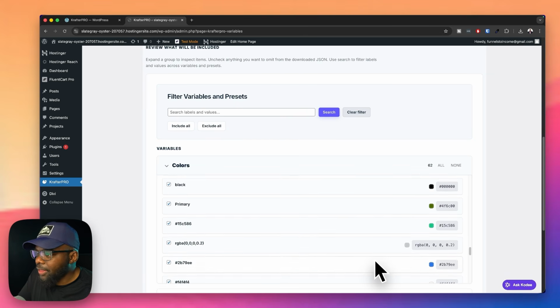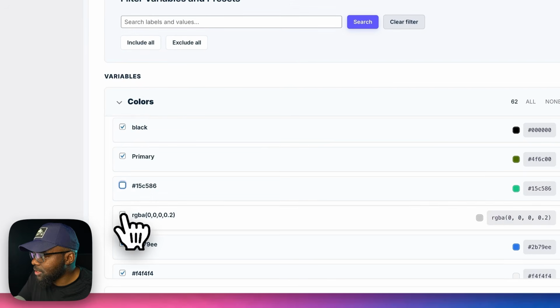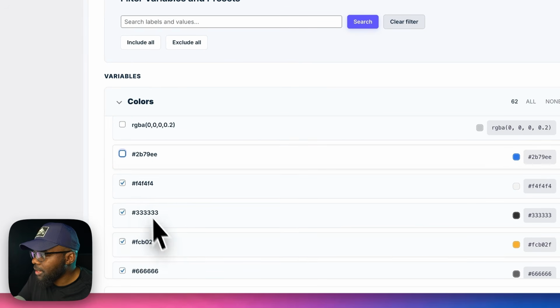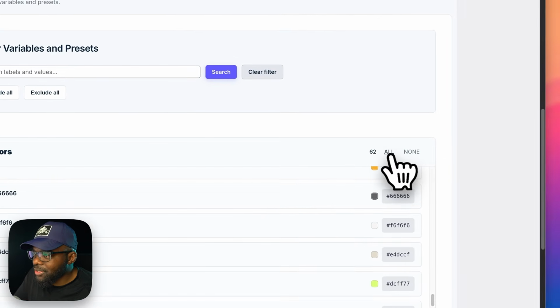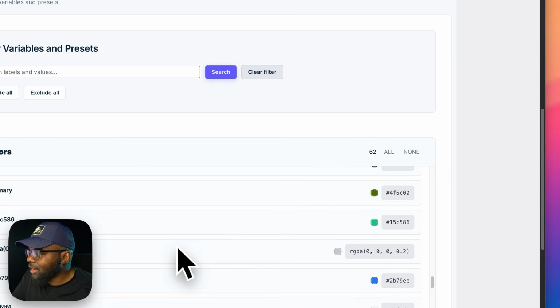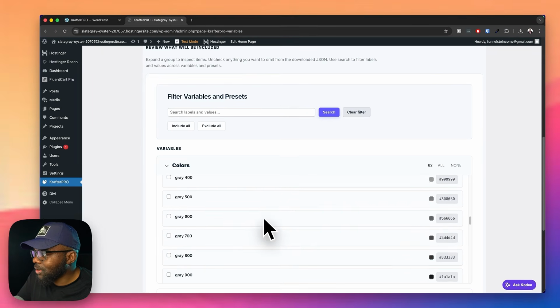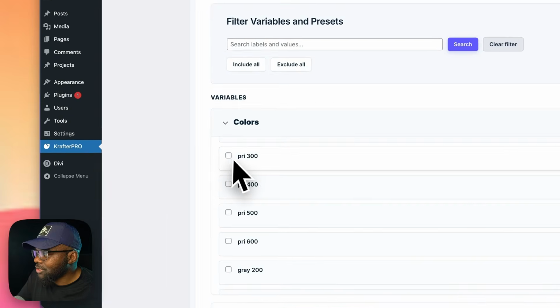For example, there are a lot of colors here for these ones here. I do not want them. So I can just go in and remove them like this by unchecking them. But if you want a quick way to do it, you can just say none, and then you can just go in and select the ones that you want. And then you can just check mark them.